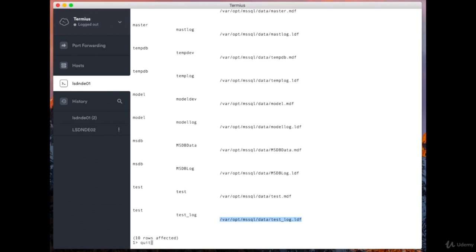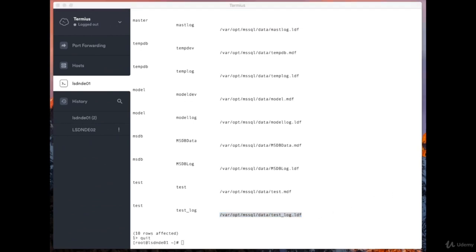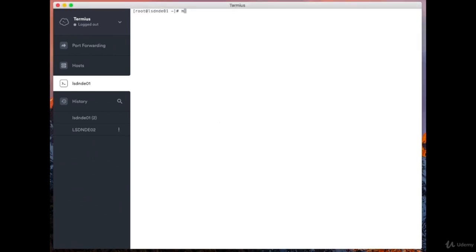Okay, we'll quit here and we'll create the required directories. So we'll use the mkdir command. We'll be using the -p parameter, which will create the directories recursively, so we don't have to create it two times. So we'll fire the command mkdir -p /mssql/data. Okay, and post this, we'll also change the ownership. -R we will use for recursively assigning the ownership to the mssql user and mssql group.